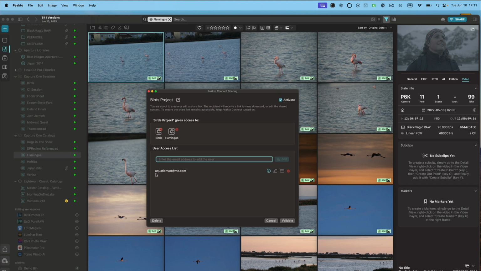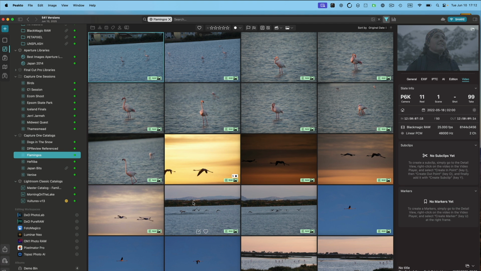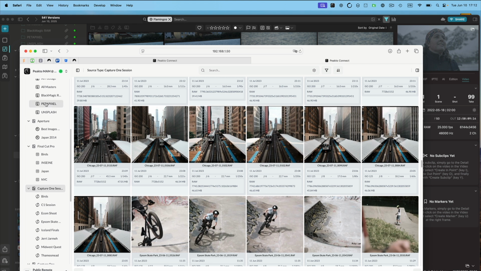So this person will gain access to those two areas and will be able to do the actions that he's been given the rights to do. In that case, download. You can always deactivate a share to suppress access, and the user that will receive the invitation will essentially see the same thing as this interface, except that on the left-hand side, he will only see birds and flamingos. So you will be able to interact only with images in those two repositories, so to speak.